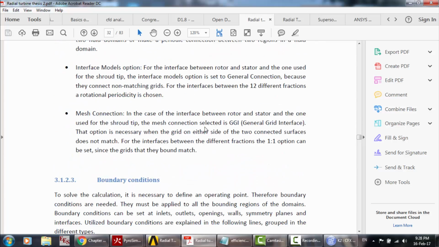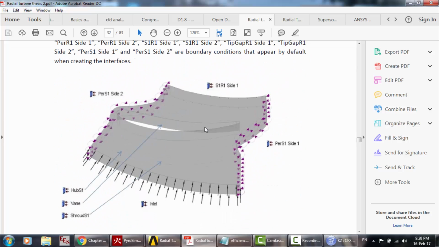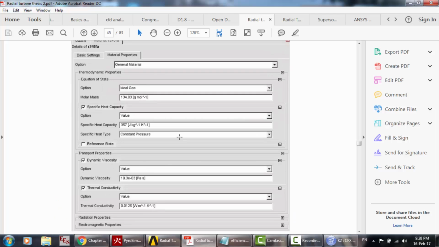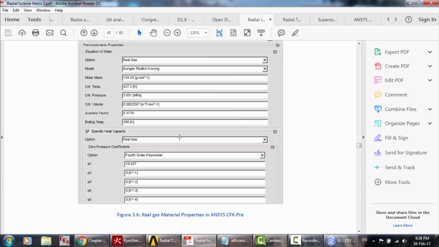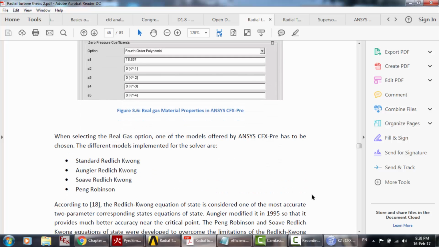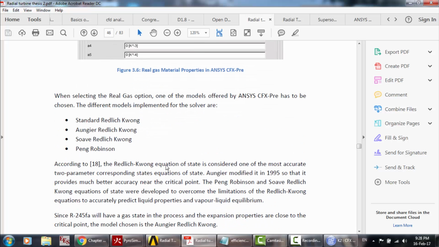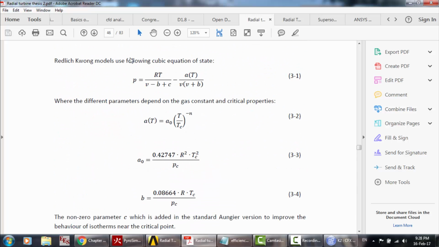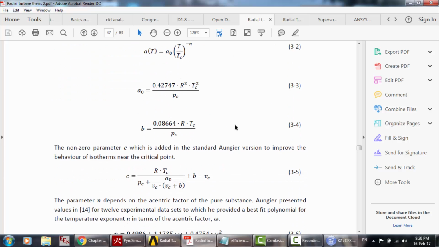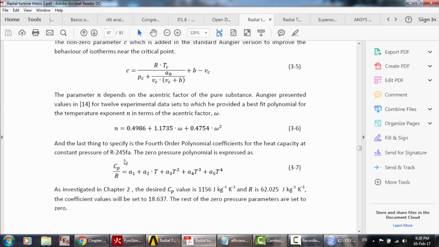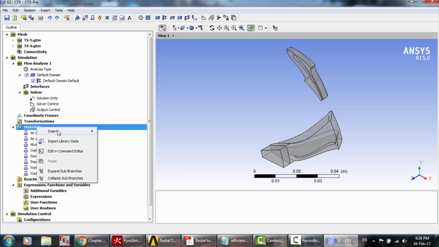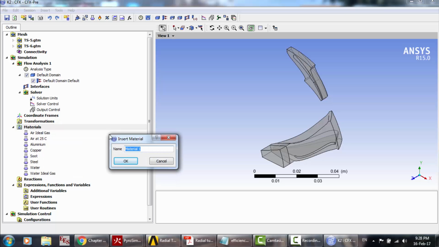Okay. And here the setup of the ideal gas, and then the real gas. It is based on these models, and here the calculations that you can carry out to know the settings or the properties of your gas. So let's insert material, real gas.